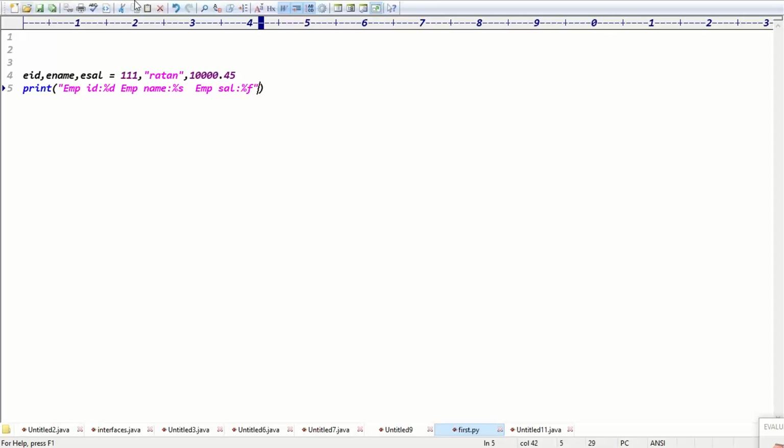Now tell me, guys, how many format specifiers do we have here? %d is there, %s is there, %f is there. In total, we have 3 format specifiers. How many values do we have to substitute? Three values, right? To substitute the three values, simply use the % operator.